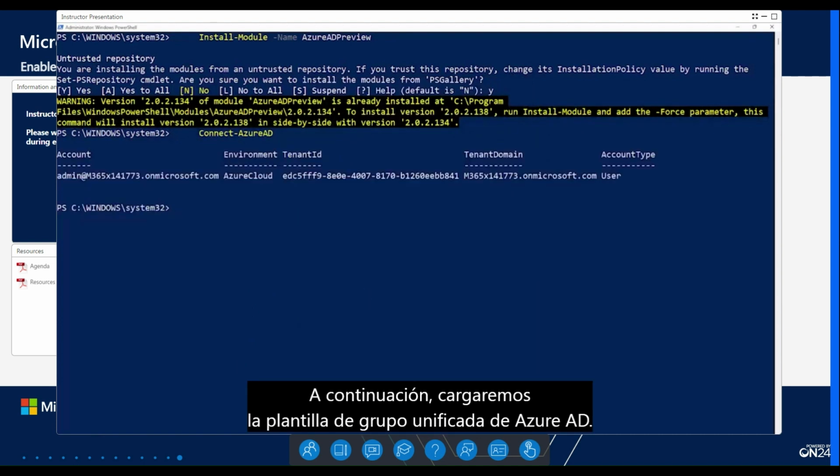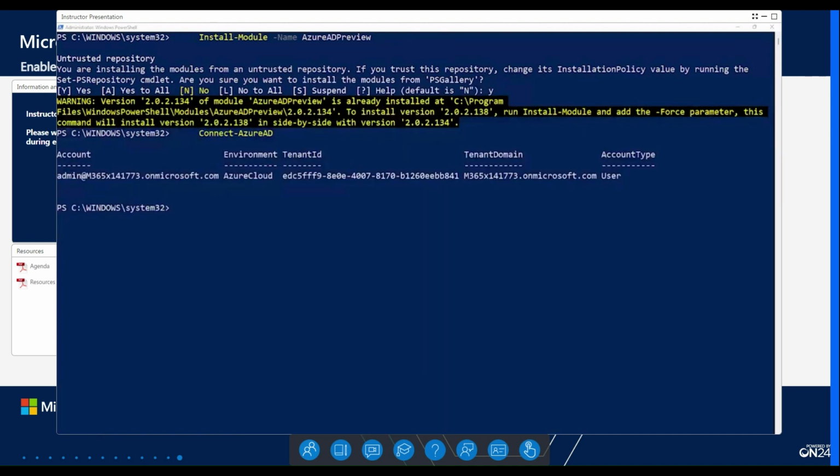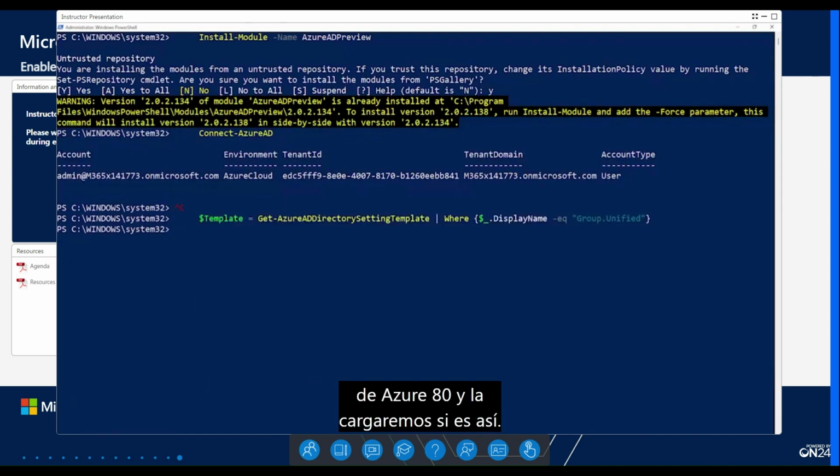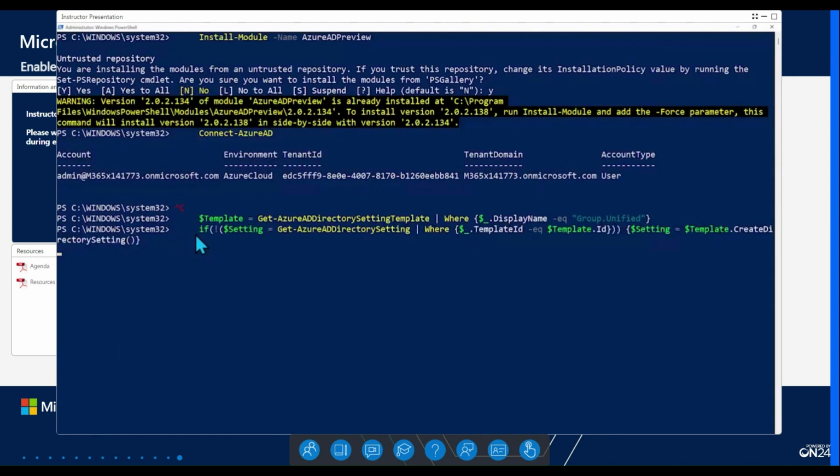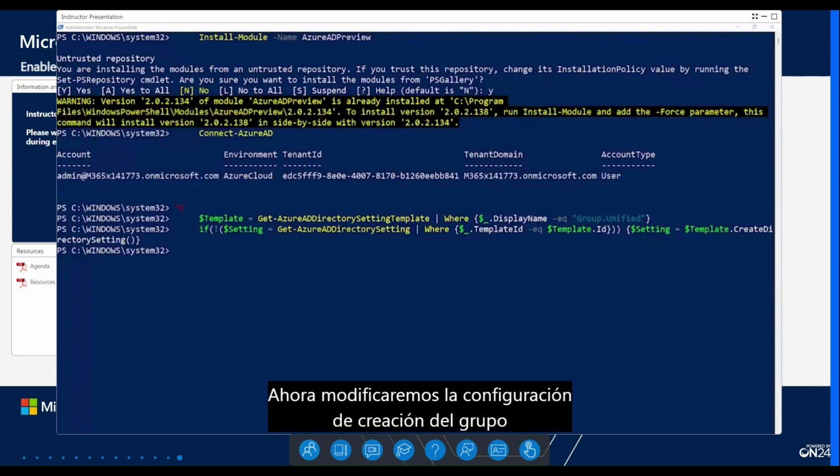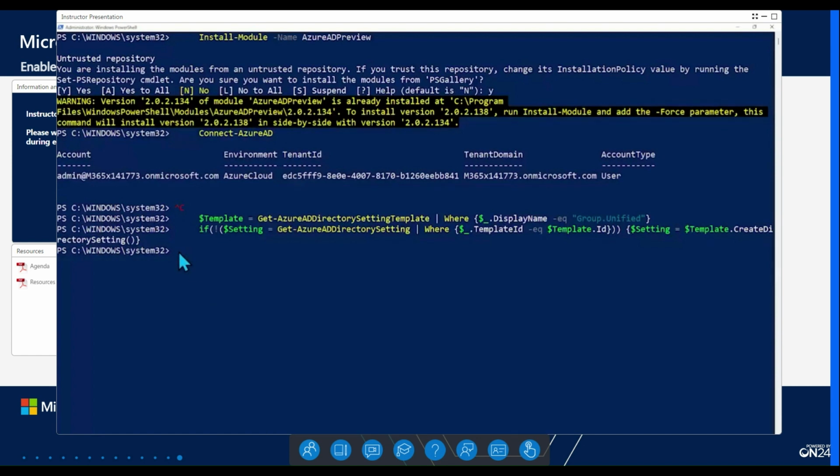Then we'll load the Azure AD Unified Group template. Now we'll check if an Azure AD setting is already existing and load it if yes. If not, we'll create a blank Azure AD setting object and we'll populate the settings variable. Now we'll modify the group creation setting for our tenant with the Enable Group Creation attribute.